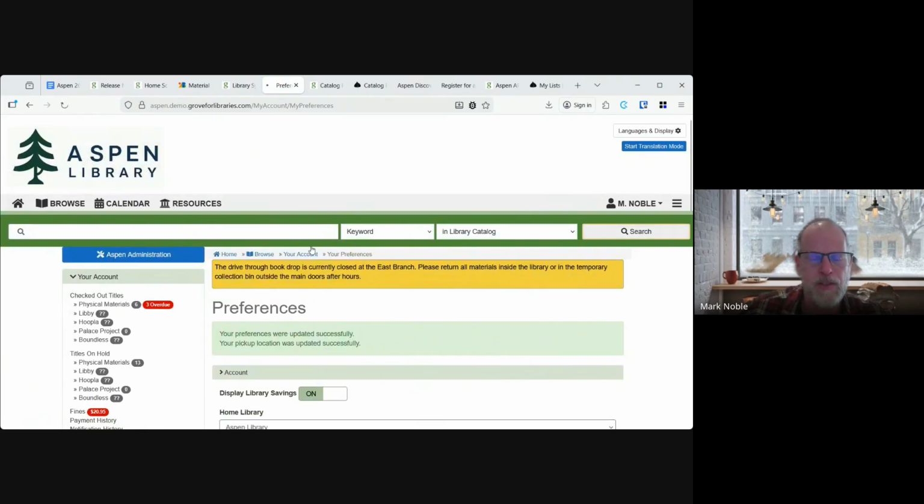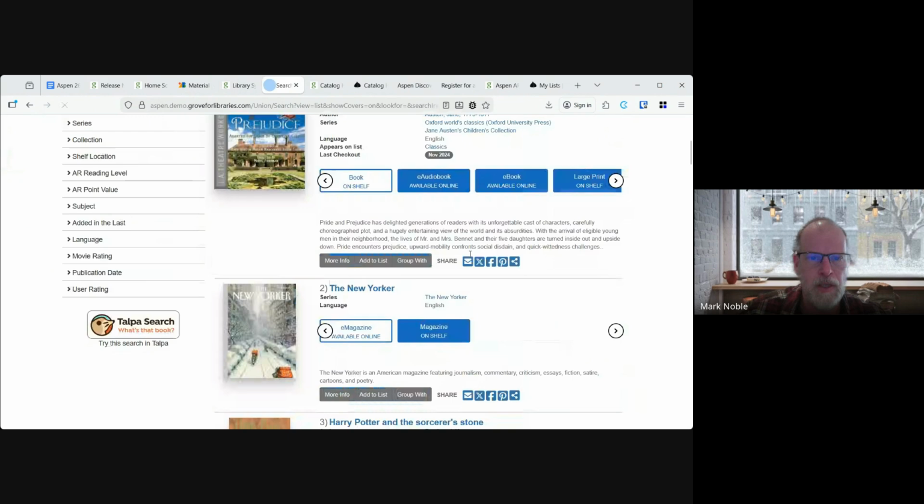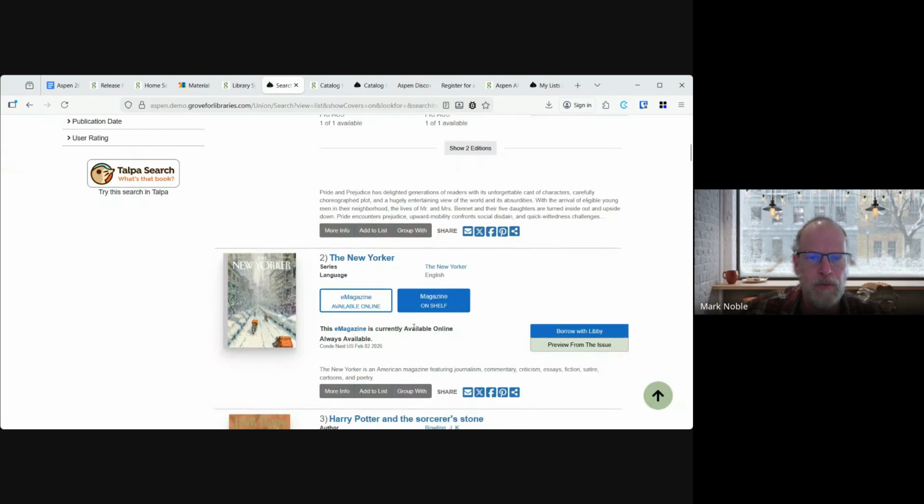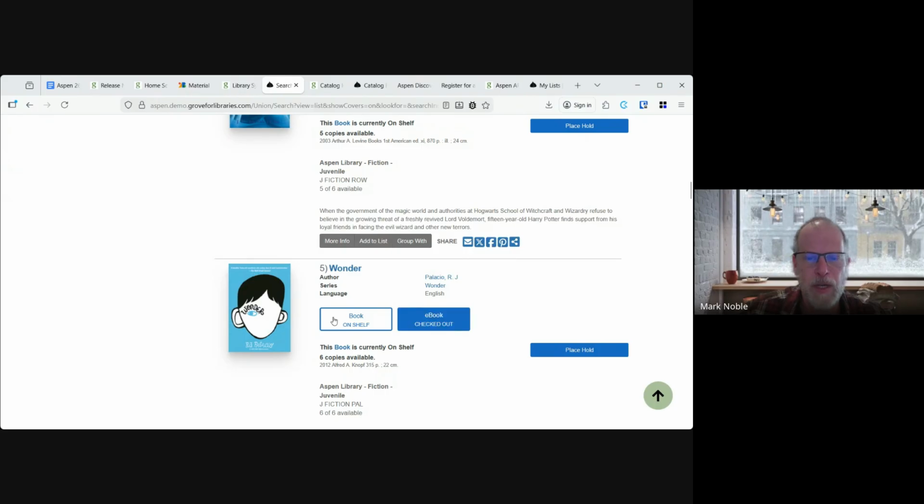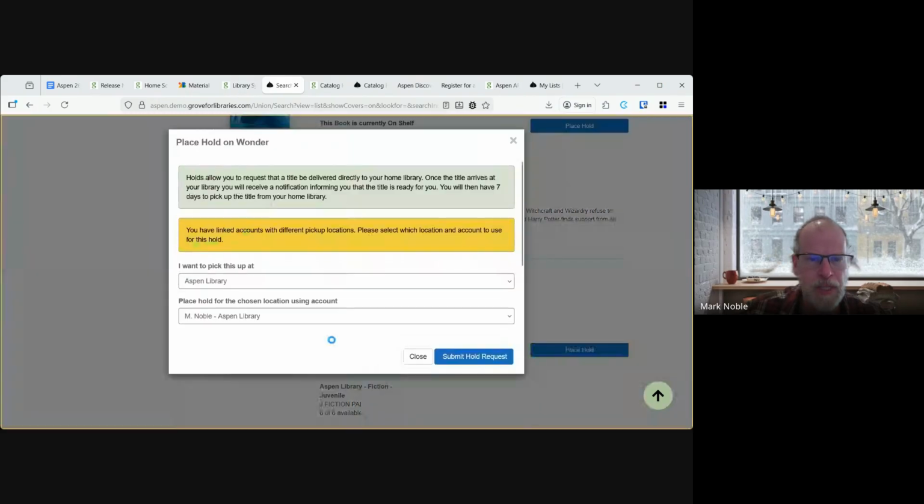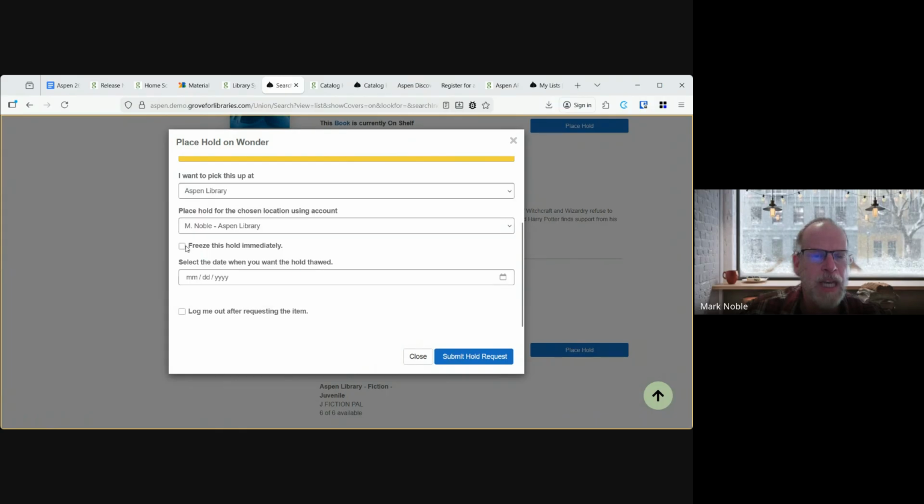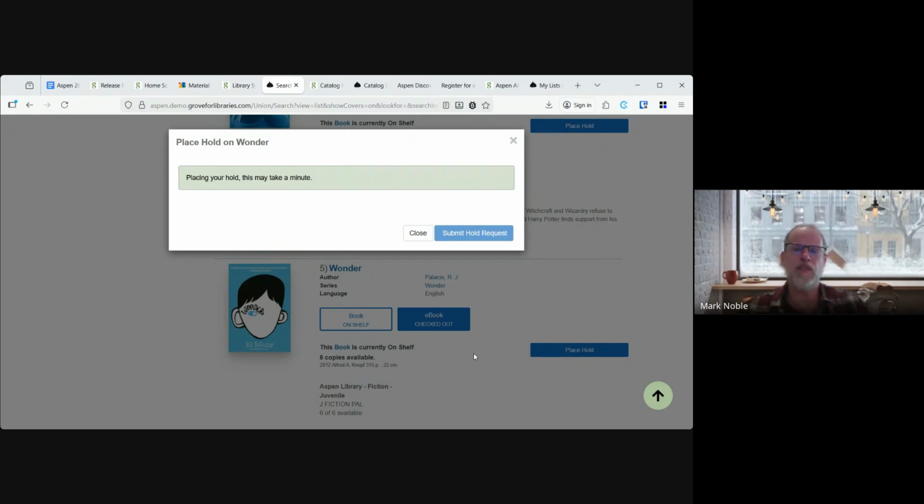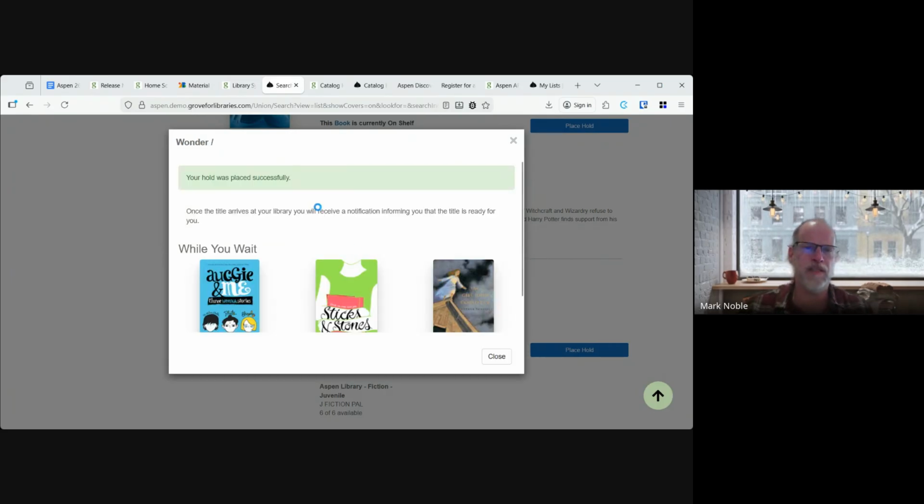Now, if we just do another search, we'll do something different. We're going to place a hold on Wonder. We get the option now to freeze this hold immediately, and you can pick the day when you want the hold thawed. So I can say, I'm not going to be ready for this until the end of the month. I'm reading too many other things. Let's do that. Submit the hold. It submits the hold and then immediately freezes it.